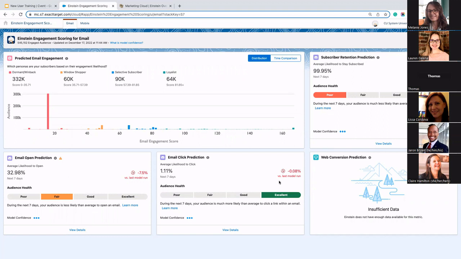So you can see in these different widgets here, each child displays an activity prediction, so the average likelihood for each engagement metric over the next 7 days. So if you look here at email click prediction, the average likelihood to click is 1.11% over the next 7 days. And then you'll also see change versus last week. So this is the change in average prediction week over week.